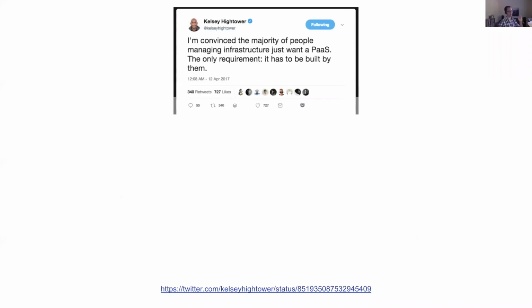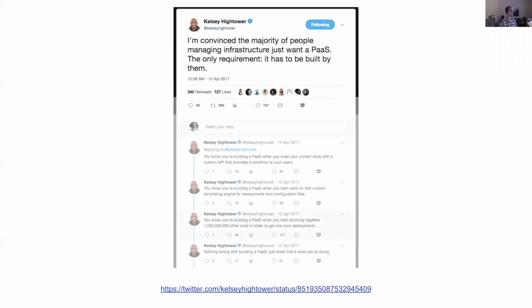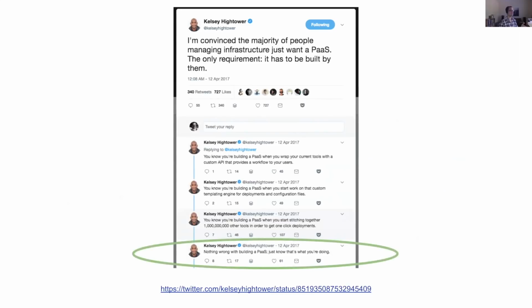Now, I think Kelsey was spot on with this, and I even see this with Kubernetes. Kubernetes is fantastic, but it doesn't provide perhaps enough PaaS-like functionality yet. And there's good reason for that. I'm not denying Kubernetes was built on some fantastic primitives, but we often need to put a few more things on top of it to be fully useful. Now, Kelsey goes on to say, it's not a bad thing, basically, if you're building a PaaS, but recognize what you're doing. Yeah. And this is a key thing.